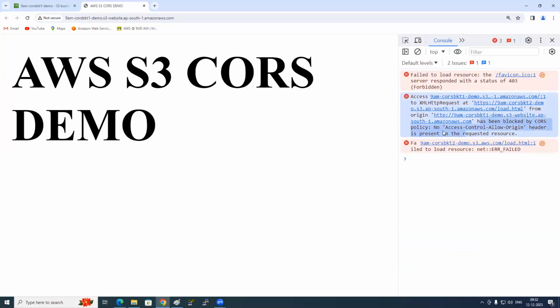Do you read it? What is that? Blocked by the CORS policy. This is the error that you get.